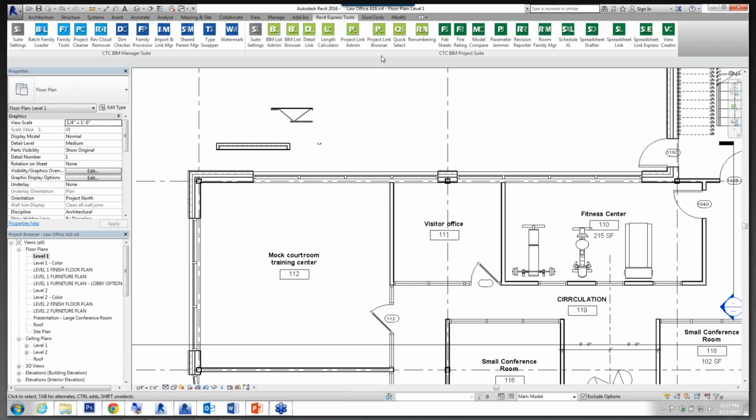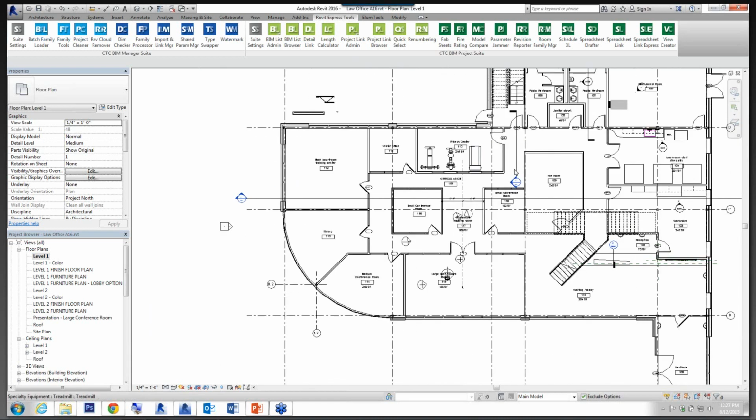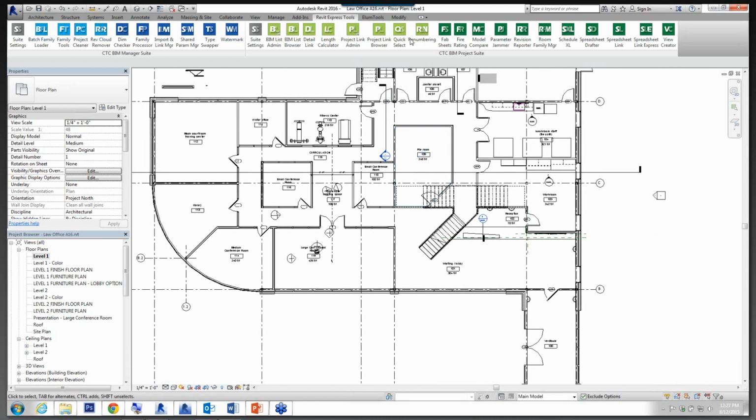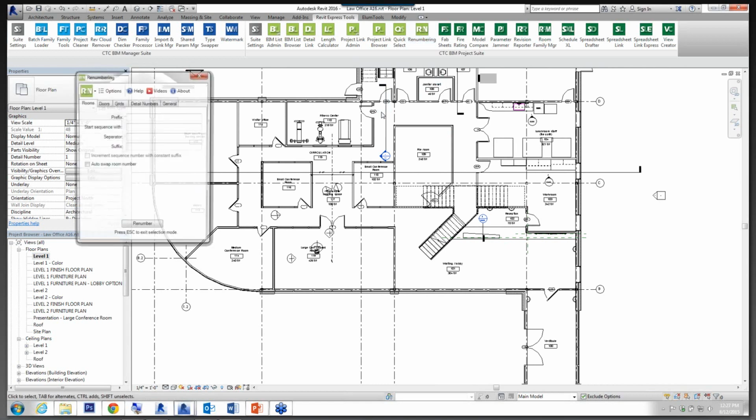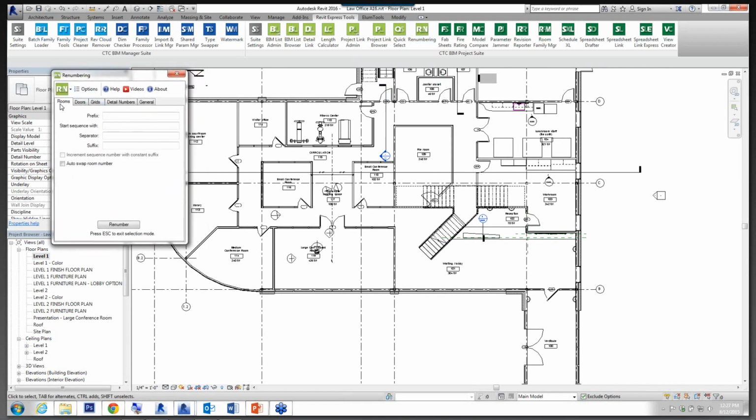Back to the Revit Express Tools tab. The next thing I'm going to show, this is the last free one that I'm going to talk about. This is the Renumbering tool. I'm going to zoom out here a little bit. So when I click on the Renumbering tool, you have the ability to renumber rooms, doors, grids, detail numbers on sheets, and then there's just a general tool to renumber the mark parameter in any particular piece of content.